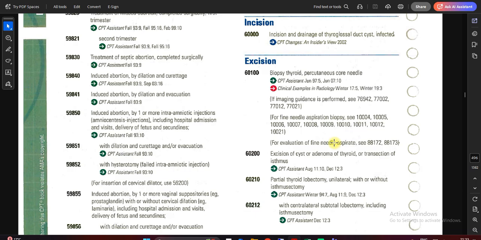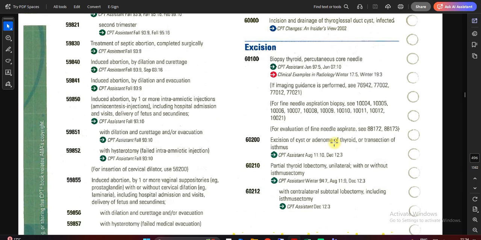What do you check in the operative report? So you need to check whether physician is using the needle or not. Simple. If the physician uses needle for biopsy only, you will code 60100.